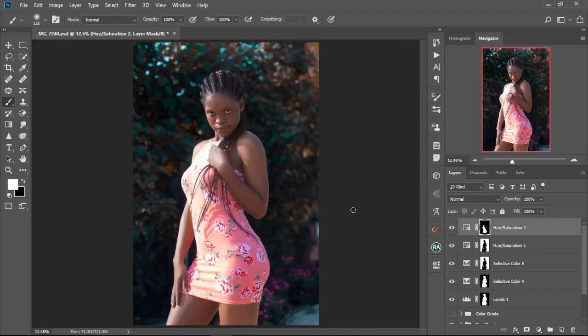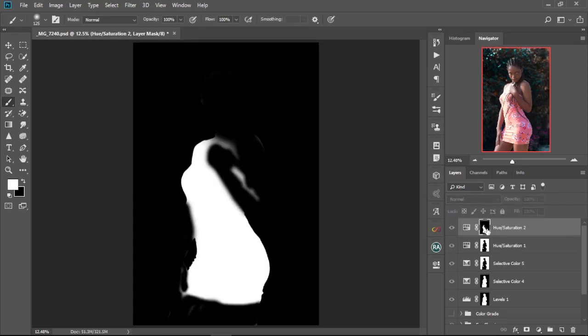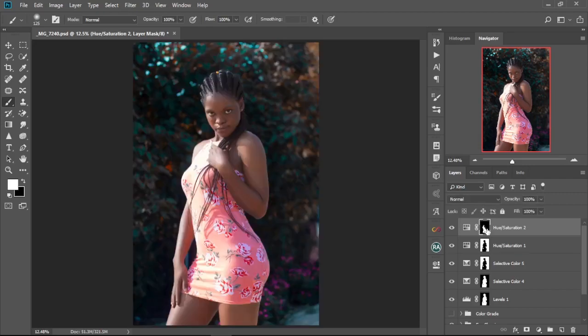Hold Alt and click on the layer mask to see your selection. Repeat the same procedure again to revert back to our image and check your before and after.